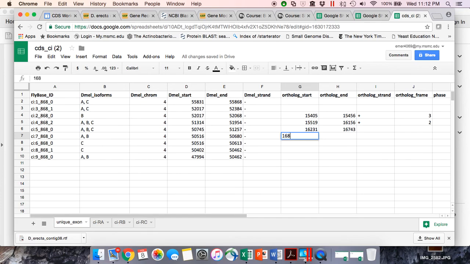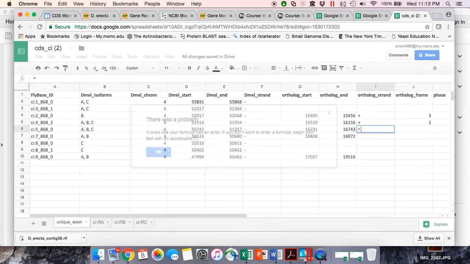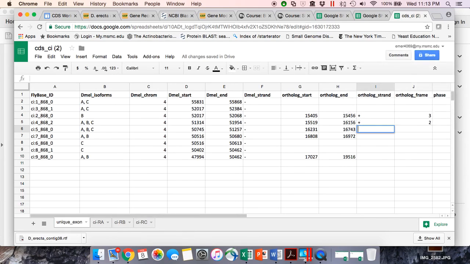16972, and then the last one, maybe you came up with 17027 to 19516. So let's say you came up with all your coordinates. These are all going to be on the plus strand, of course. So let's say you came up with all your coordinates for isoform B.